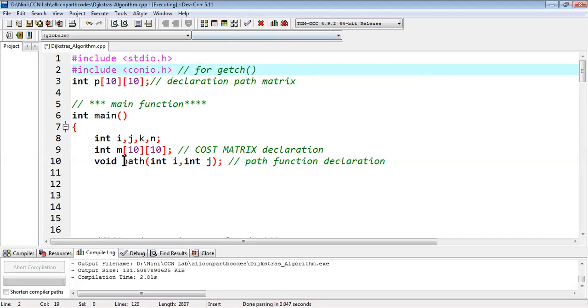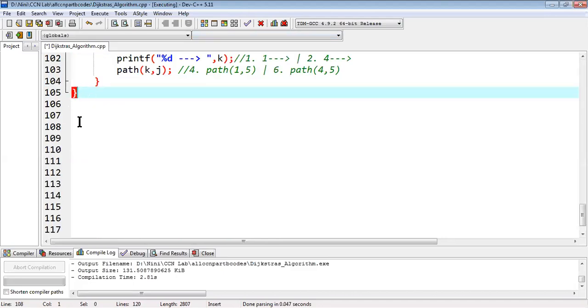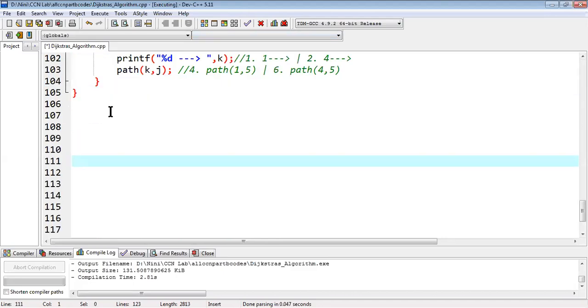As and when we use different statements and functions, you can decide which header files have to be used. Now this is a global declaration for the path matrix. So P is the variable which we have used for the path matrix. I'll just quickly explain one thing that I've been telling in class about.